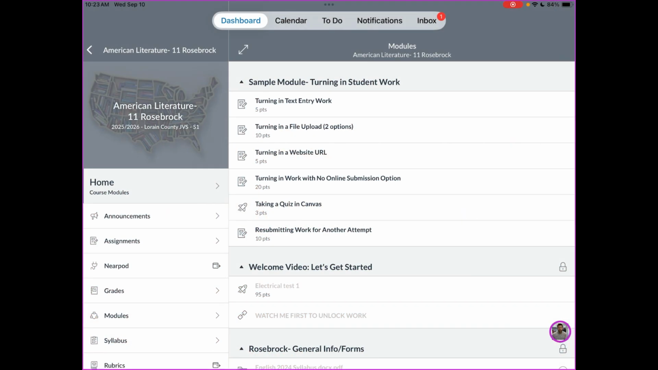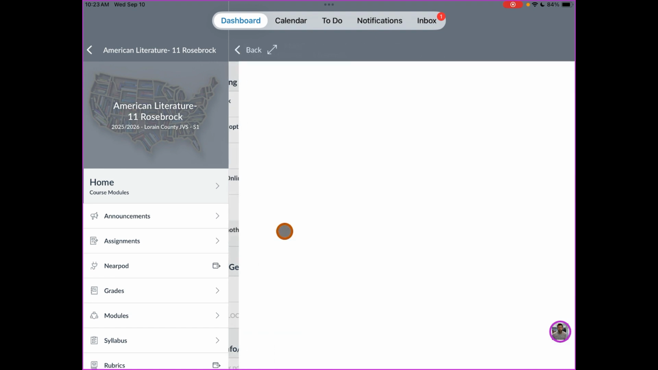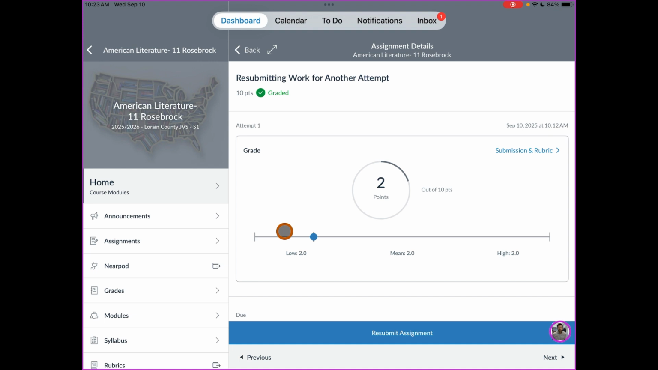Resubmitting work in Canvas is another great way for students to catch points that they might have missed on a first attempt. Let's walk through a sample of a resubmission where a student has received a low score after their initial attempt and they'd like to regrade.